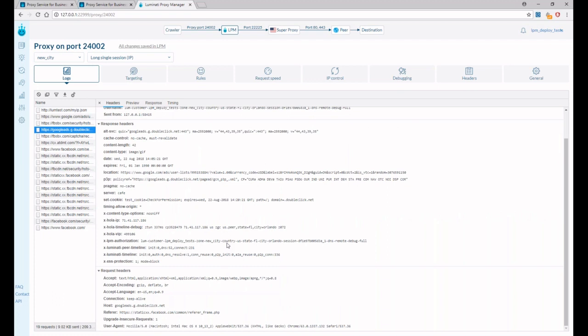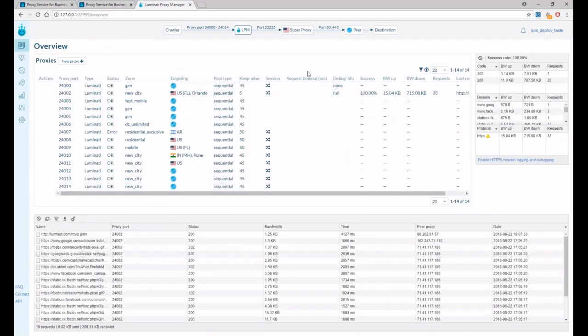So that is everything I really wanted to show you for accessing social media and how to really manipulate IP and some of the settings that we do offer.